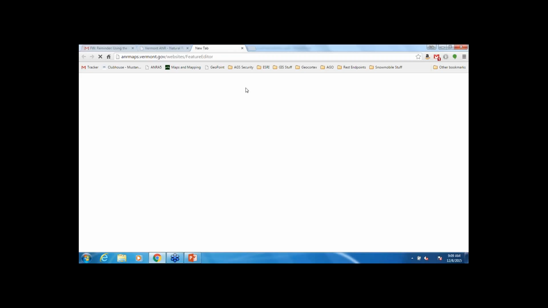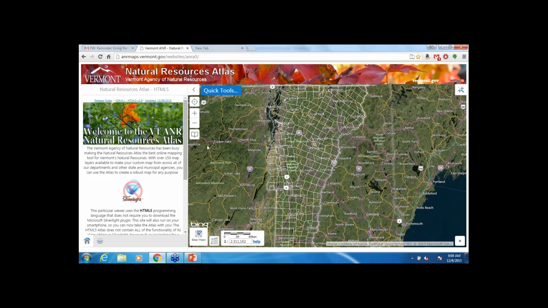So I'm going to go ahead and start this up. Hopefully it loads. And what you're going to notice is that the feature editor is going to look a lot like what the Natural Resources Atlas looks like. And I know that most of you are familiar with the Natural Resources Atlas and how that works and how it performs. But we're also going to be going over some of this new functionality for editing, as well as we'll go over the basics of using these viewers in this webinar as well.